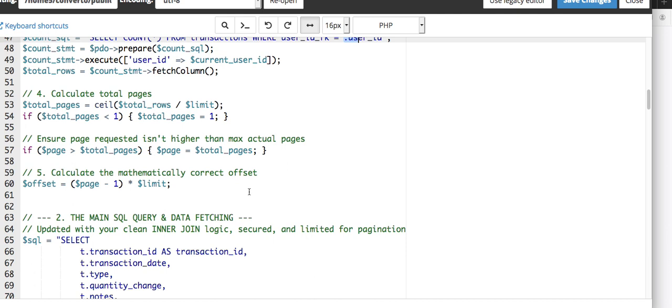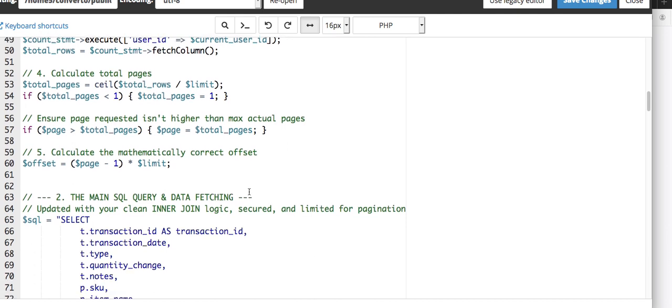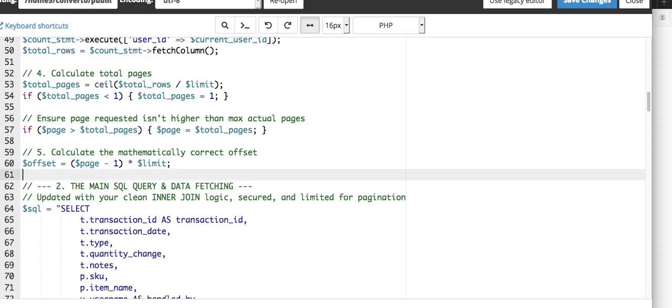I was like, man, and that was like the easiest way. Why do I have extra space there?